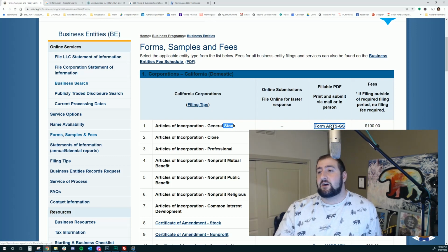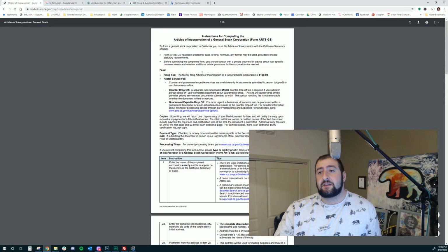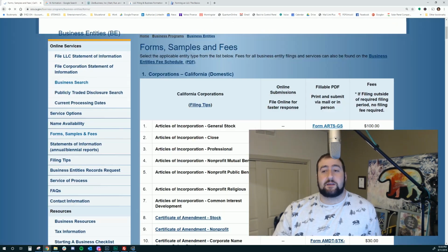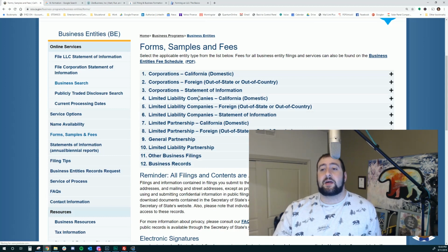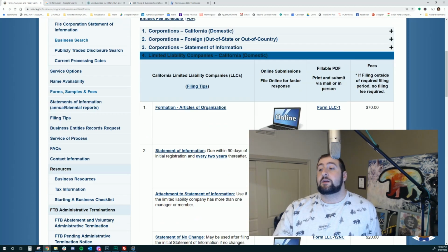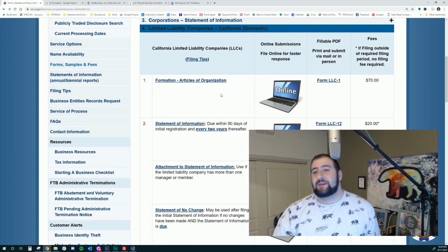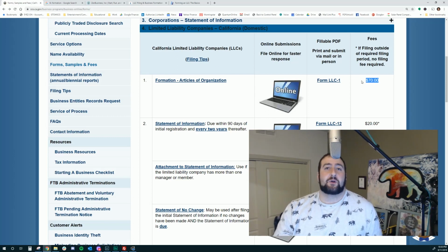But now I can click on this fillable PDF. It provides me with the instructions and the exact data that they want from me. So Articles of Incorporation of a general stock company. I think we need one that's for an LLC. So let me just keep going down. Limited liability company. There we go. Oh, okay. It is $70. Ha! I did know it. So the first thing that you need to do if you want to file for an LLC is you need to download this form.